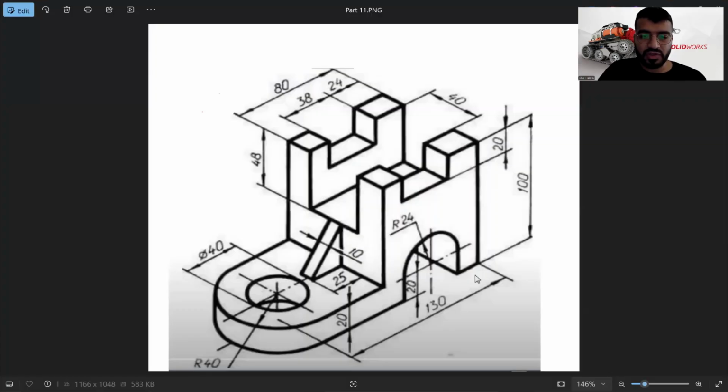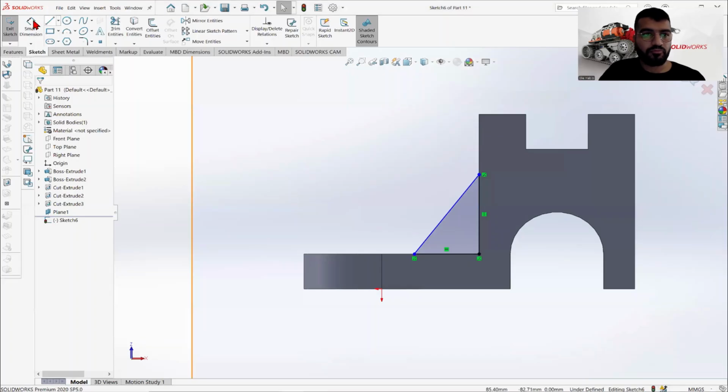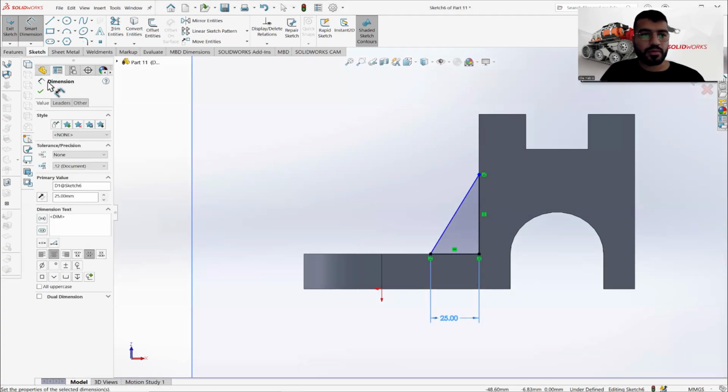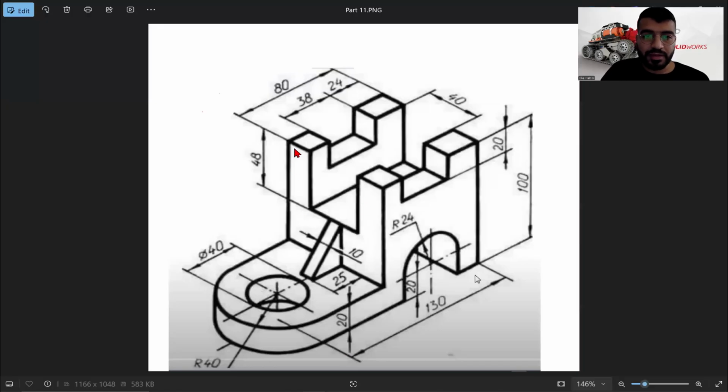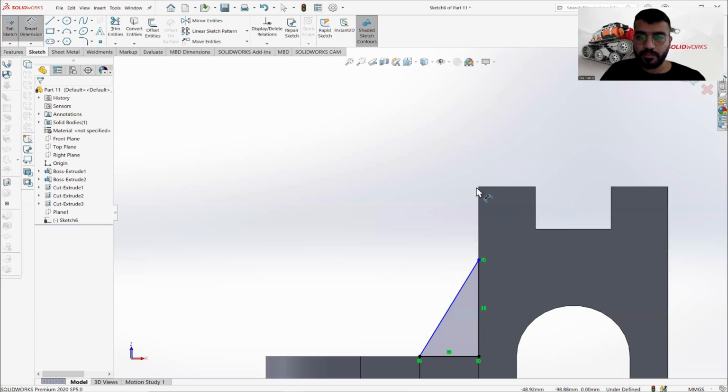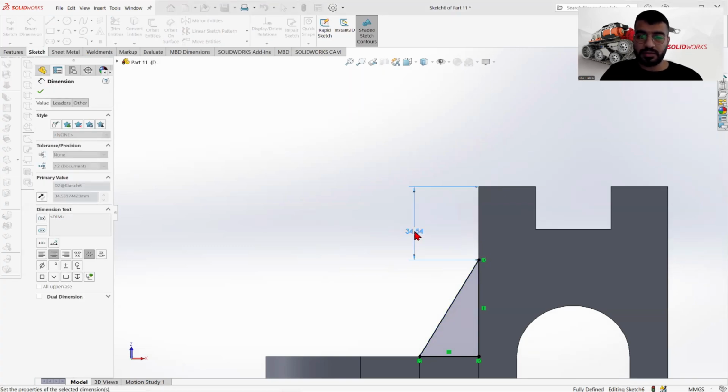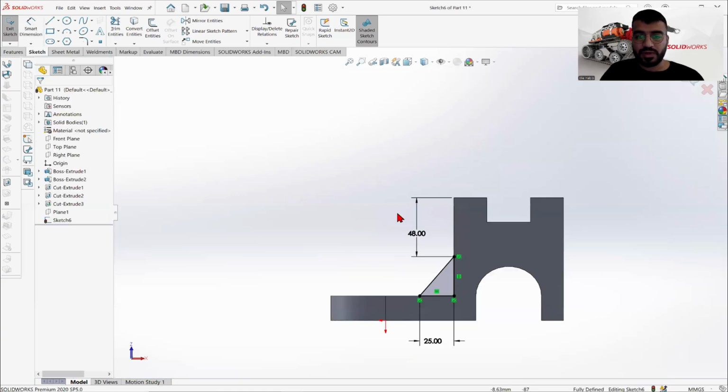Now let's add the dimensions. We have here 25 millimeter. We can hide the plane for a better vision. And here it's located 48 millimeter from the top. The extreme point of the triangle is located 48 millimeter from the top. Smart dimension from the top, it's 48 millimeter. See, now it's fully defined.